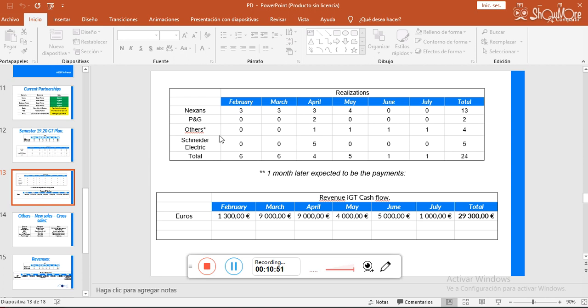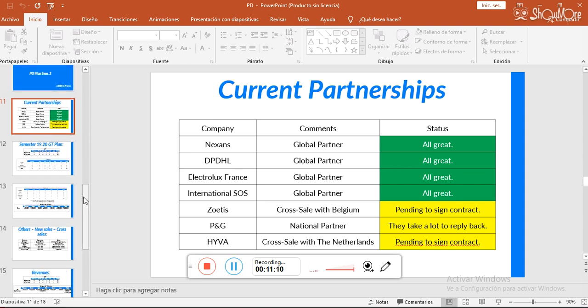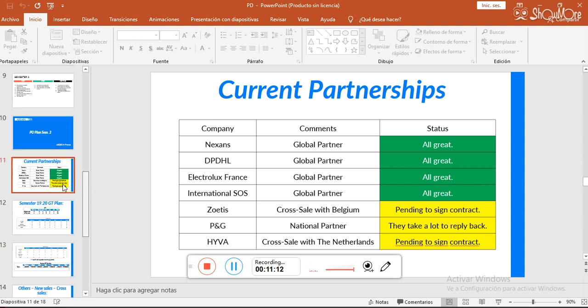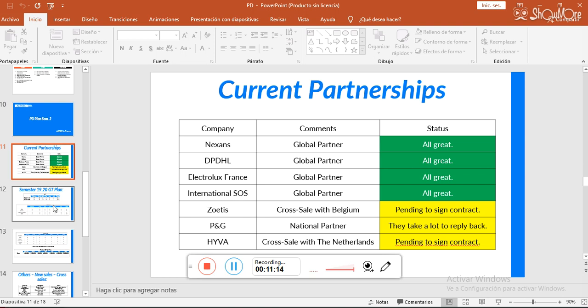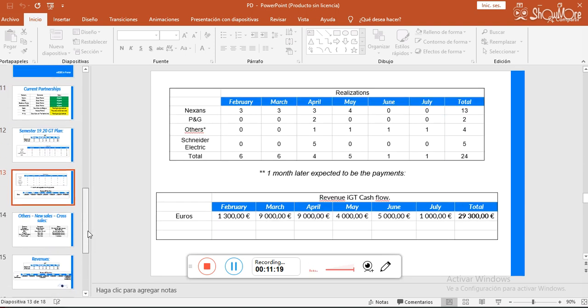So right now the list of the partners is this one: Nexans, P&G, Schneider, and then also all the global ones, which are DHL, Electrolux, International SOS, and then we also have Hiva, which, as I mentioned, the training is already coming. Zoetis is a little bit slow because they take a long time to reply, because we're now in the shortlisting part, as I mentioned. But from this list, all of them are partners. We just missed Schneider Electric, but all of them are current partners.